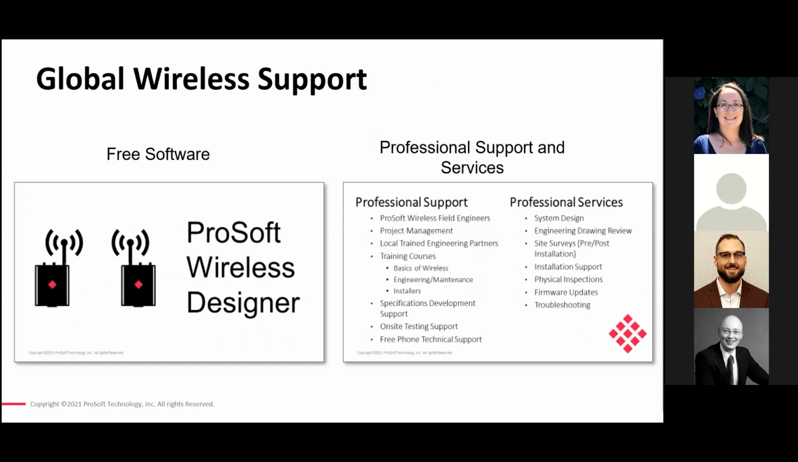So of course, we have this free software tool. We're about to jump into it with Friedrich, but we also have an incredible wireless field application support team. In general, these guys can help with anything you need from a wireless perspective: proactive system design, engineering drawing reviews, site surveys, reactive physical inspections, or troubleshooting support. Anything you need, we're here to help. So keep this in mind. Friedrich, let's jump into PWD.